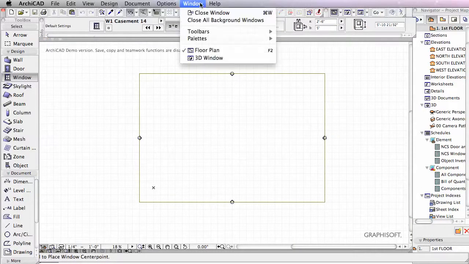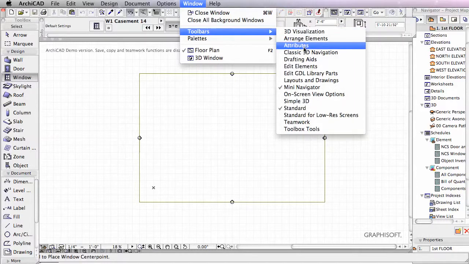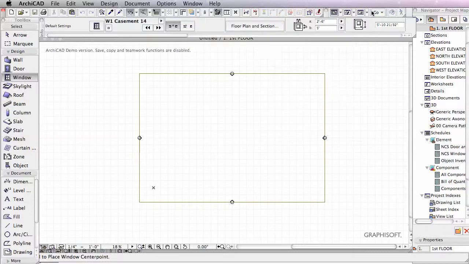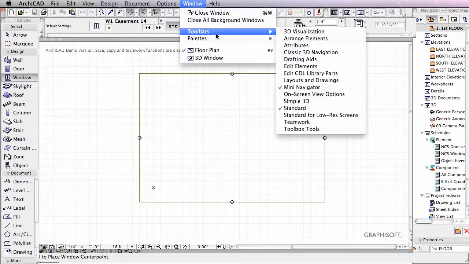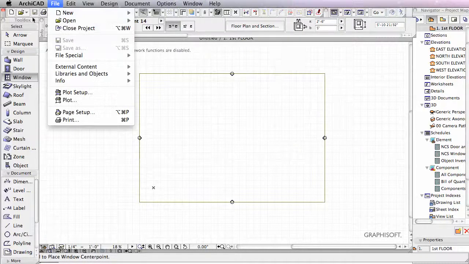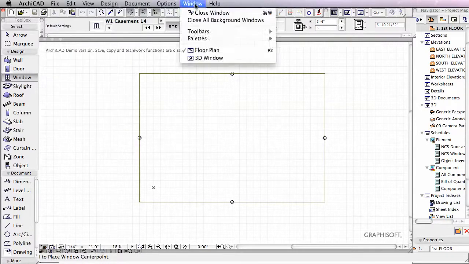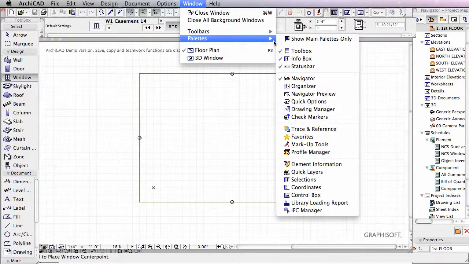So again, we go into Window, Toolbars, and you can see there's many different toolbars, and the only two really that by default come up are the Mini Navigator, which are these guys up here, and the Standard toolbar, which are these guys right across here. So all the other guys down in here are palettes, so we go Window, Palettes, and you can see everything with the checkbox next to it.